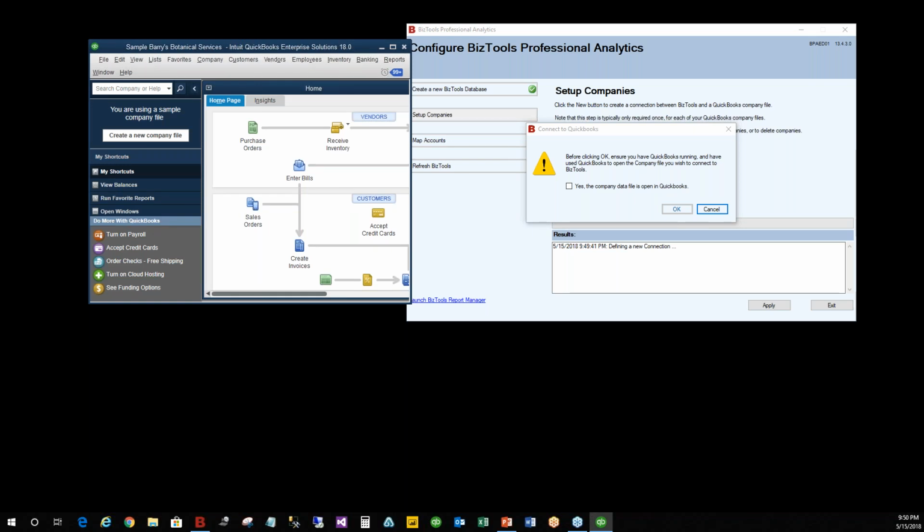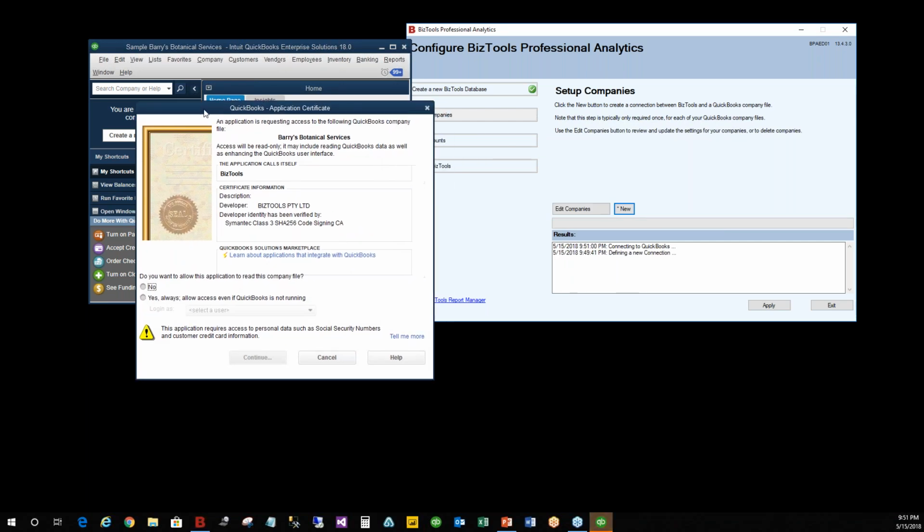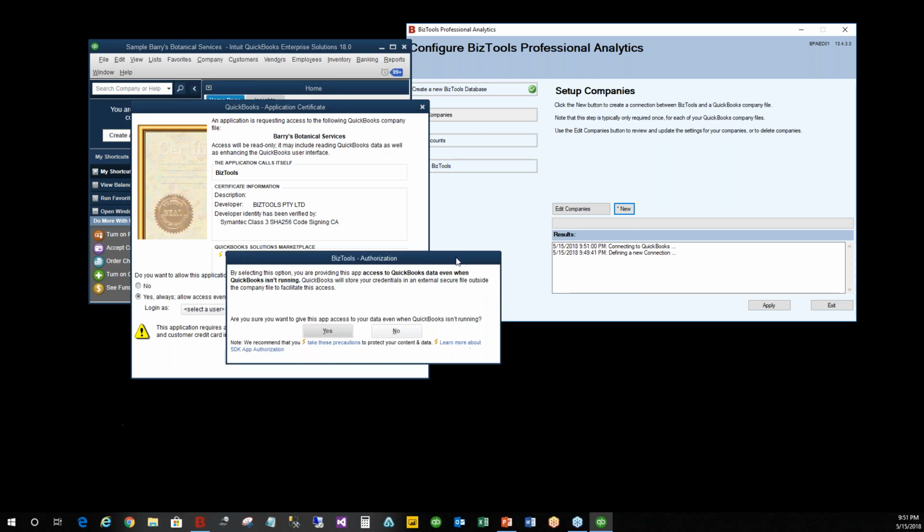So QuickBooks is open. It's opened the company data file, so we've met the criteria we need over here. We can tick yes and click OK. And then we'll step through the Intuit QuickBooks application certificate process, which allows us to get access to the data we need for analytics. So we'll say yes, we want to log in and access the data even if QuickBooks is not running, and we'll confirm that we're granting access to BizTools.